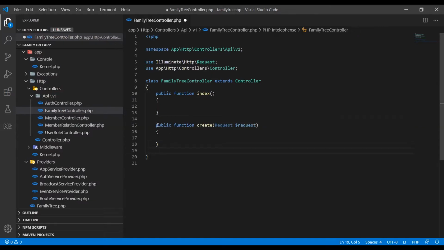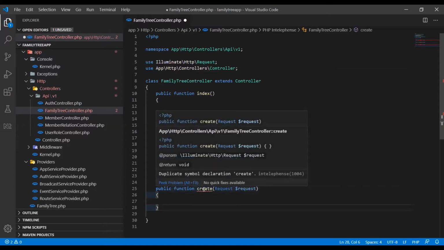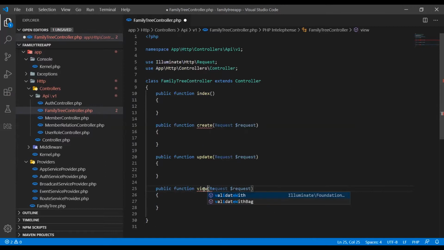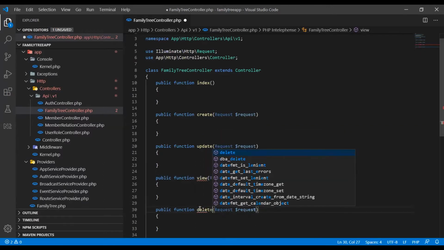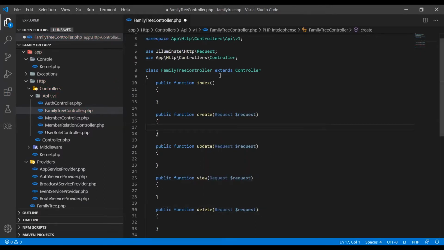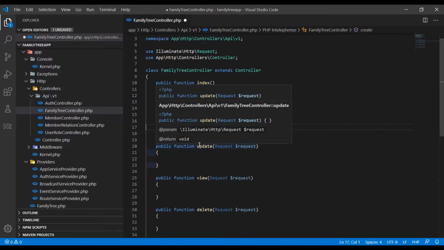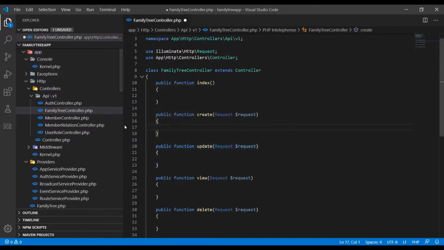So let's add an update. Let's copy that one and update. Let's add one for view. And one more for delete. So these are the basic functionalities which we are going to do on a family tree controller.